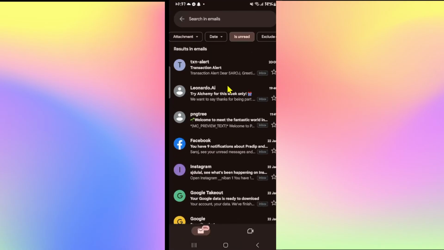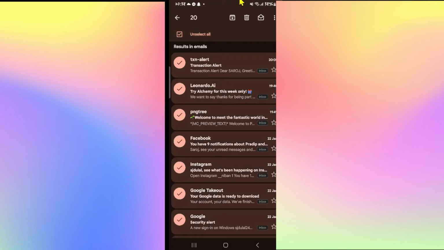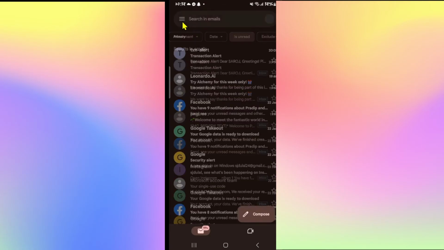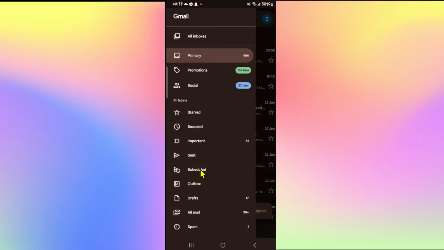Now, if you wish to delete all of these emails, simply long press on any one of those and then tap on select all. You can then tap on the delete button at the top right corner and you will be asked whether you are sure that you want to delete these emails. After tapping on the delete button, these emails will all be sent to the bin.